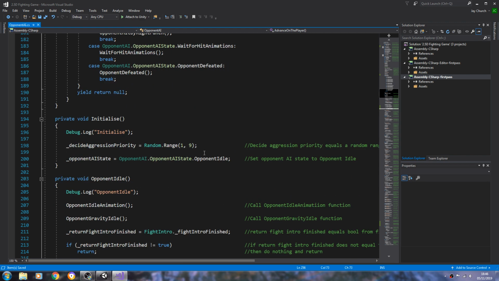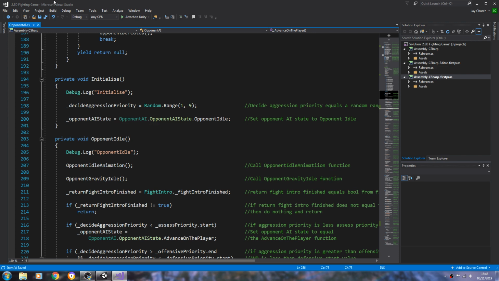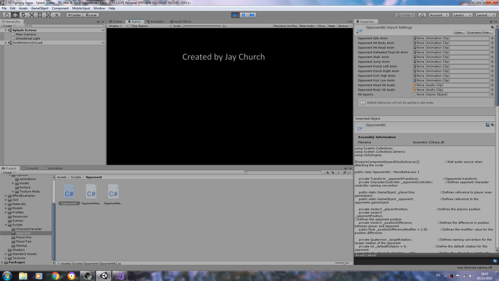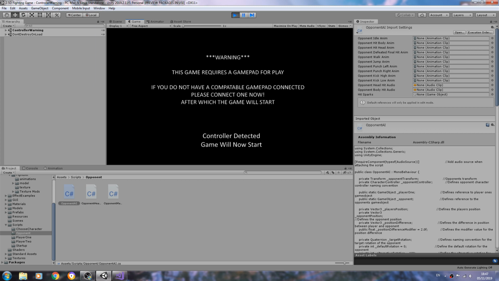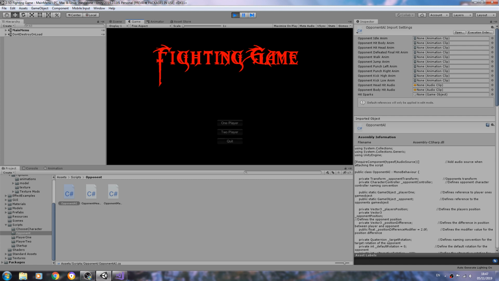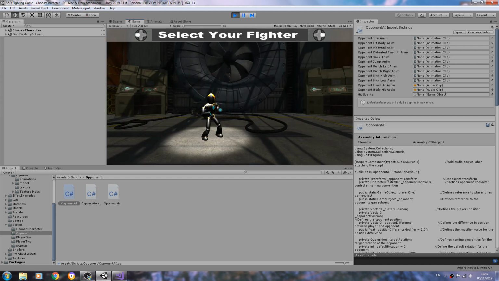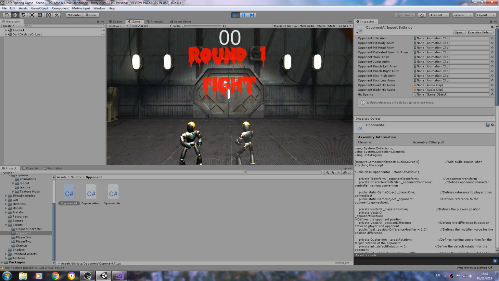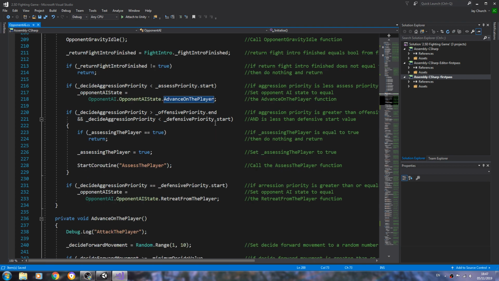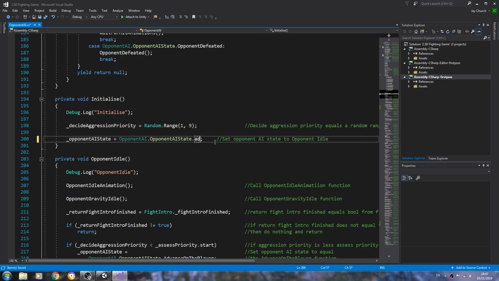So let's have a look here. You can do this or not. I'm just going to change this to advance on player in the initialize function, just so we can see it working. So let's start this up, and as always we'll let it run through. Round 1. Fight. As you can see, it jumped towards the player when we began, which is correct because it's actually a distance of 2 there, and that's because I changed it in the initialize.